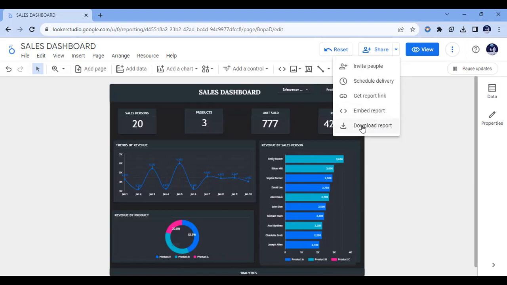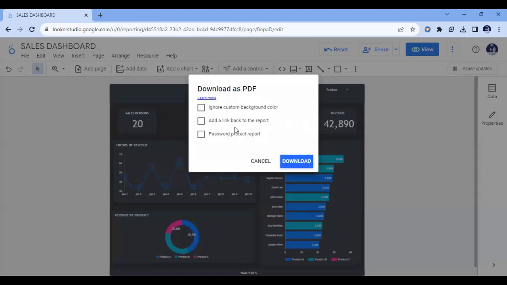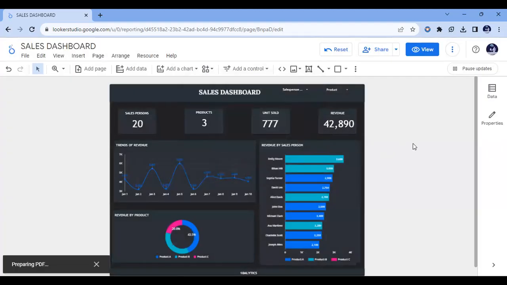So I'm going to be clicking on download report, and okay, you can use any of these choices, whether you want to ignore your custom background color or add a link back to the report, and password protect reports. Any of these choices you want to use for the security or the visual appeal of your reports, you can apply each and every one of them, okay? So I'm going to click on download for my report to start downloading, okay? All right.